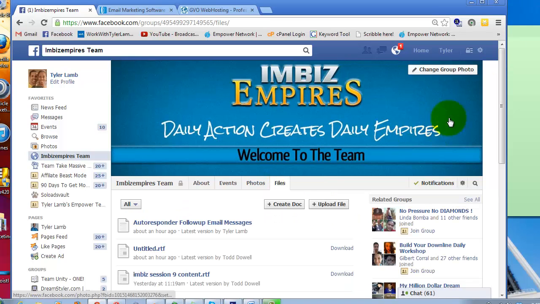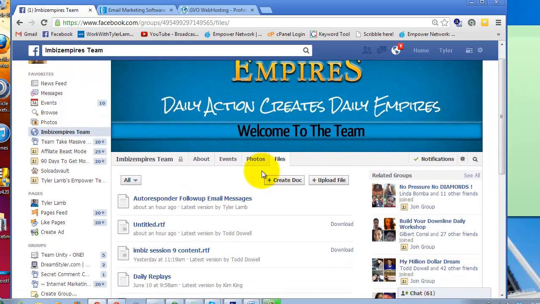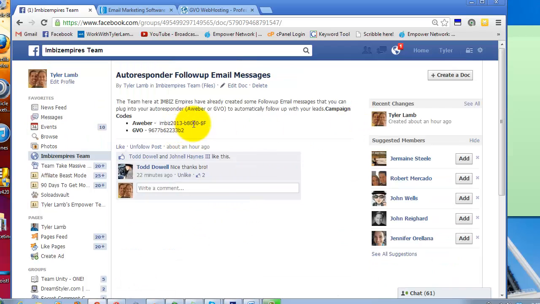Right now we currently have two campaigns. We have one for Aweber and we have one for GVO, and once you come into the files tab, you just come over here. This is the Aweber code right here, and then this is the GVO code. So I'm going to go ahead and show you how to load up each of these campaigns in whatever autoresponder you're using.